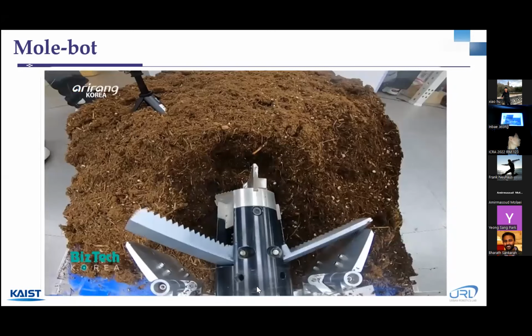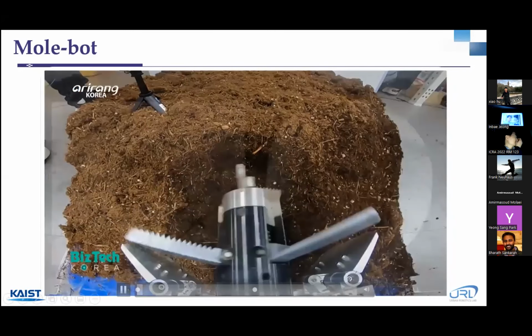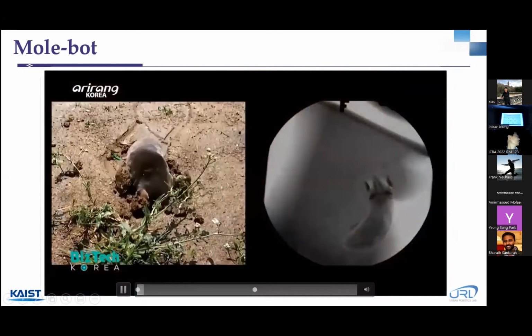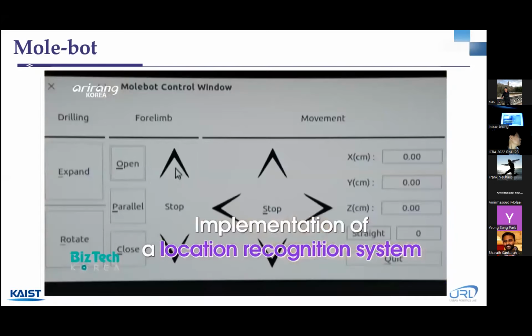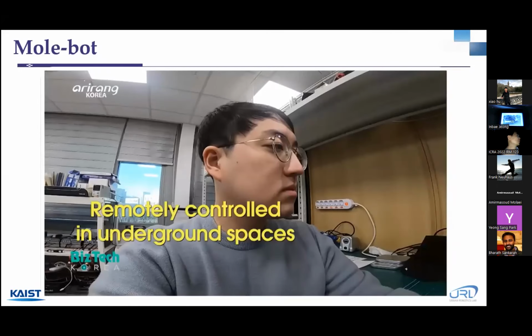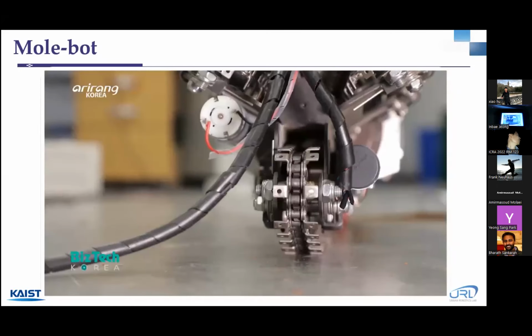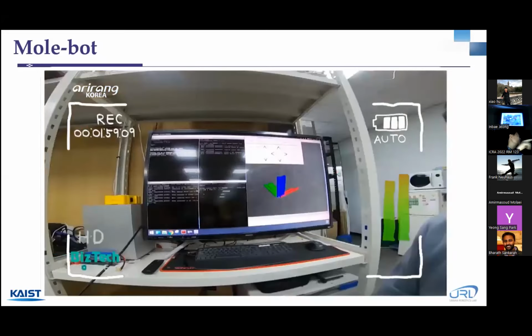Let's take a deeper look. We have implemented a wireless localization system to exchange signals locally in a confined, underground-like space. And the research team developed a location recognition system to recognize the position of the robot in the underground, so we can command the vehicle to go to the destination.